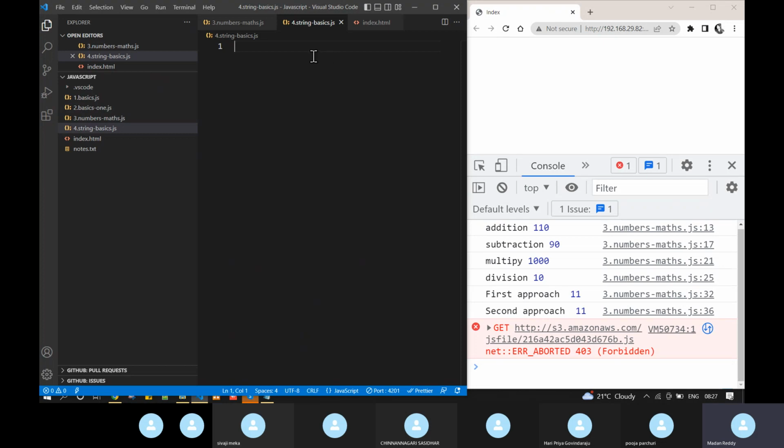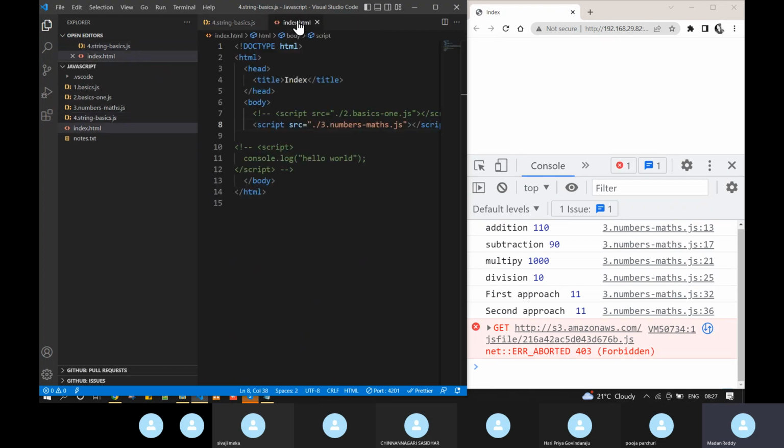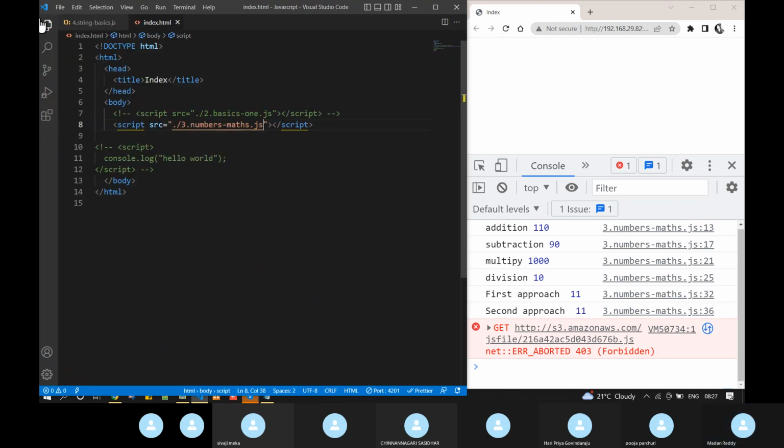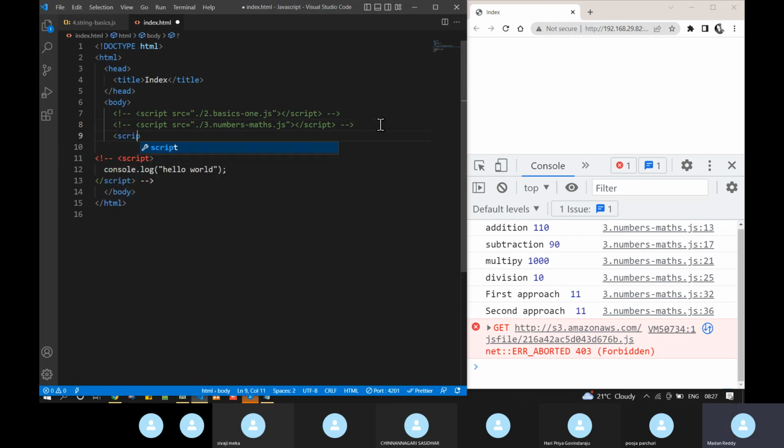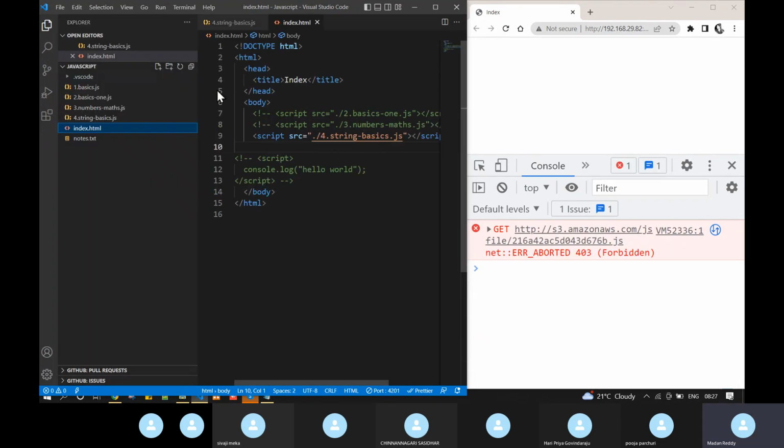I'm going to work on strings right now. Let me close that and come back to the index.html. I'm not taking the other script right now; I'm going to take the string script. So what is a string exactly?